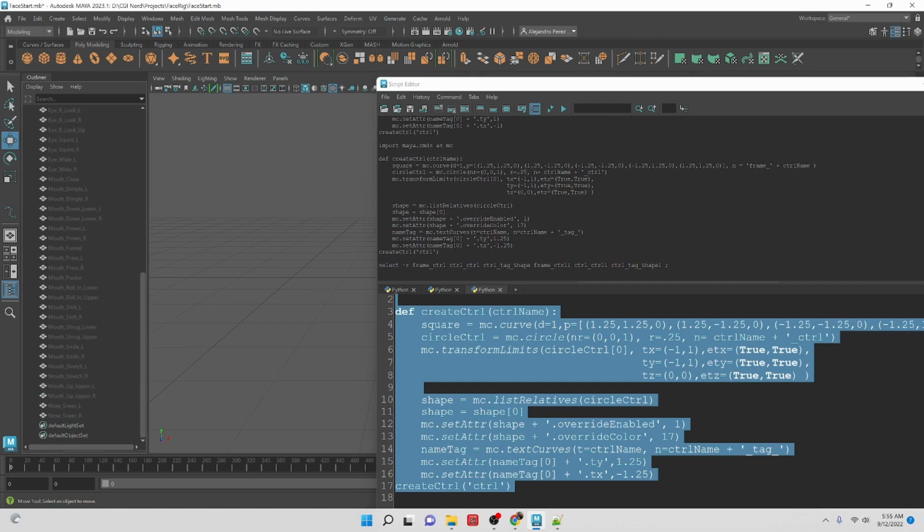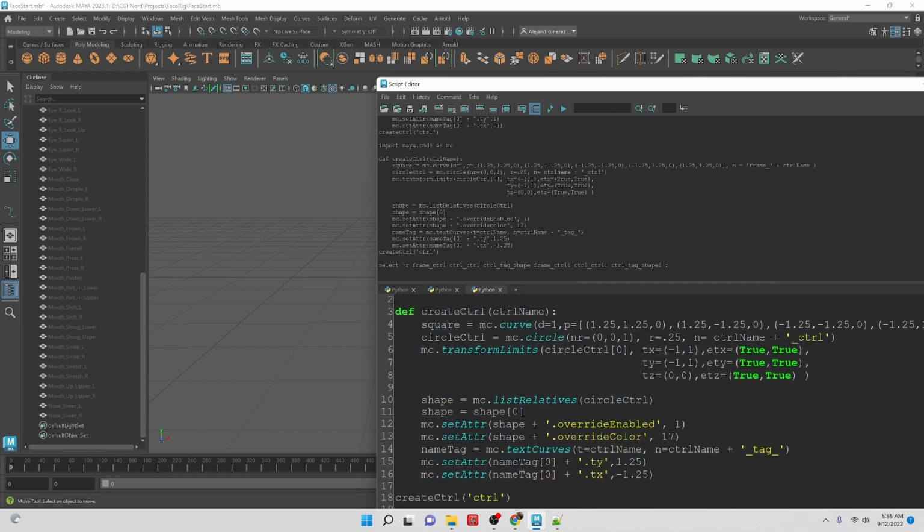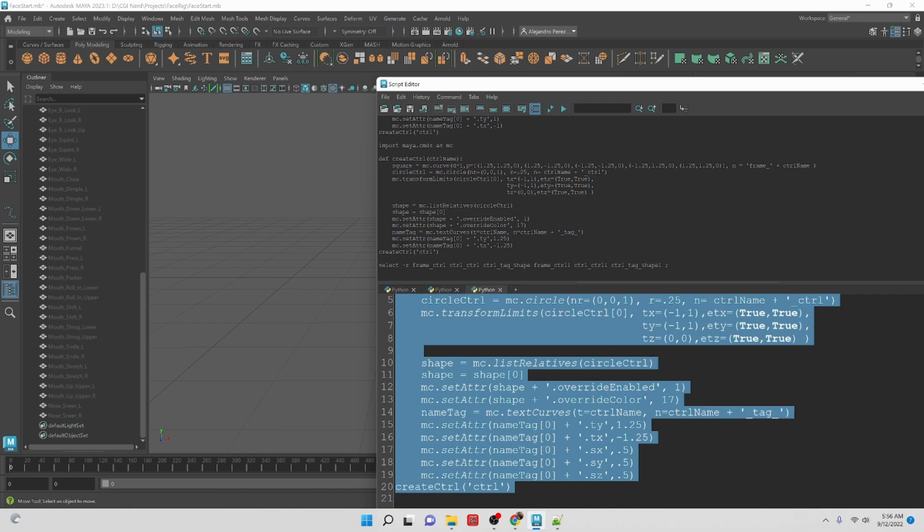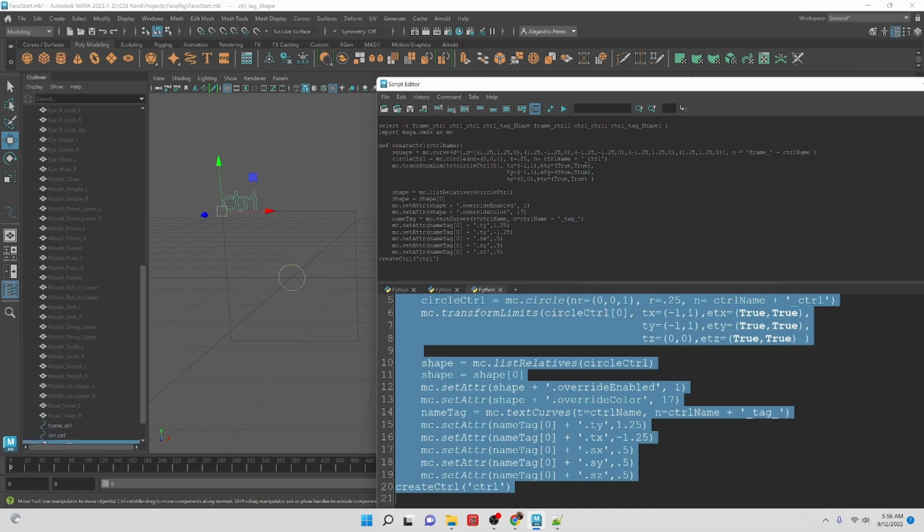And then I am just going to take the scale. So mc dot set adder. And I'll copy this. Dot sx. And let's say we put it at 0.5. And then I'm going to copy this whole line and paste it 2 more times, but this time it's going to be sy and sz, even though it doesn't have a z depth, and that way we keep it consistent. There we go. That looks like an appropriate size.